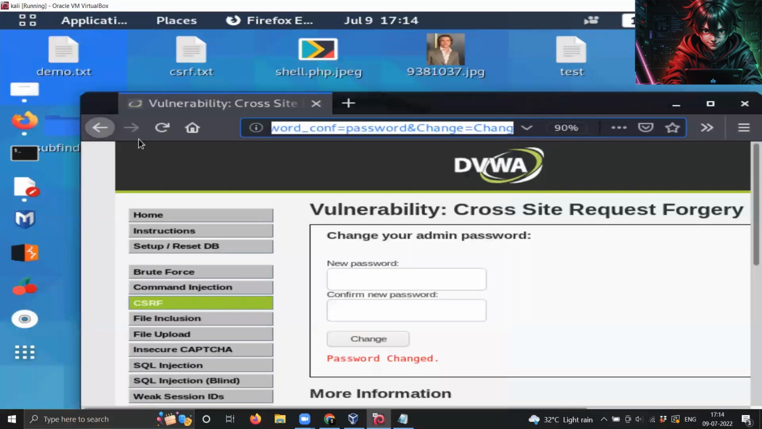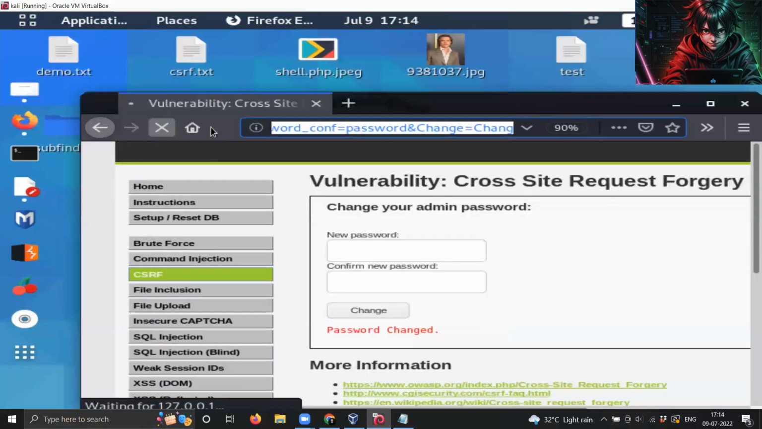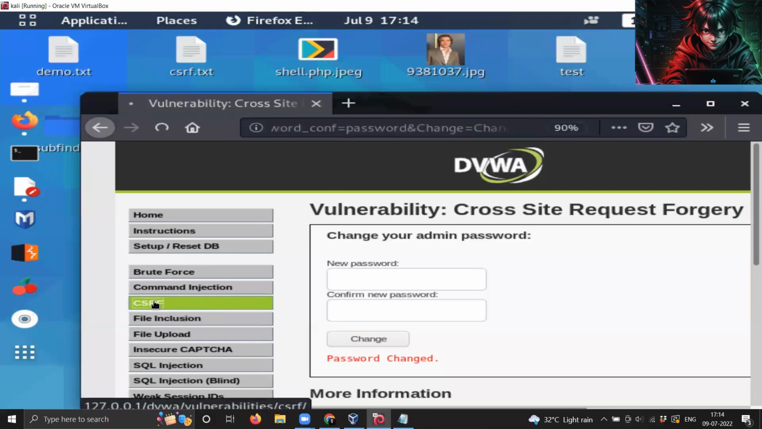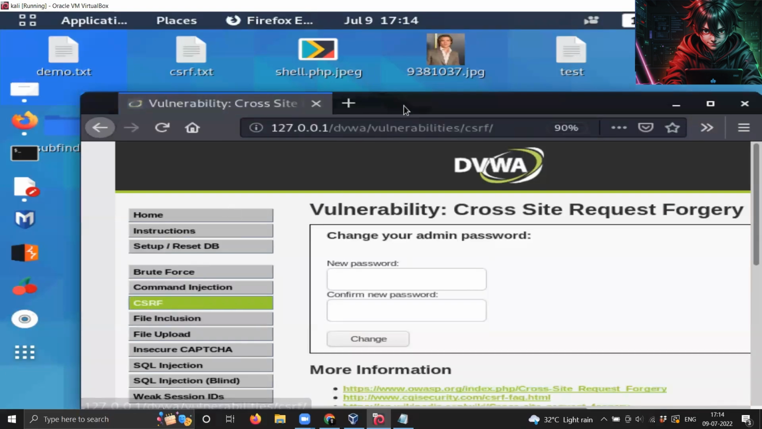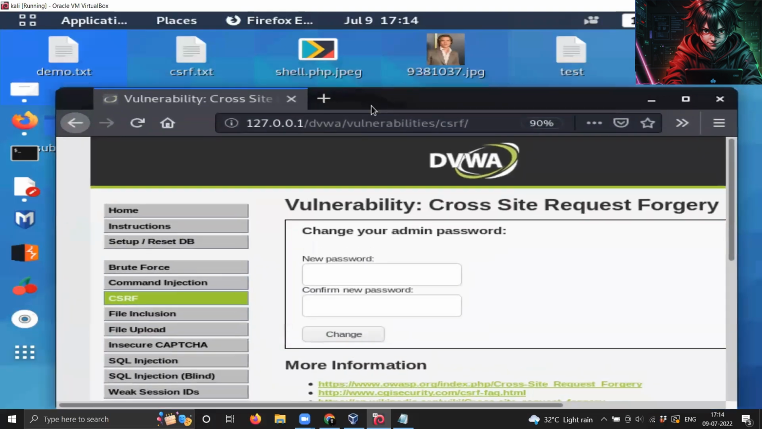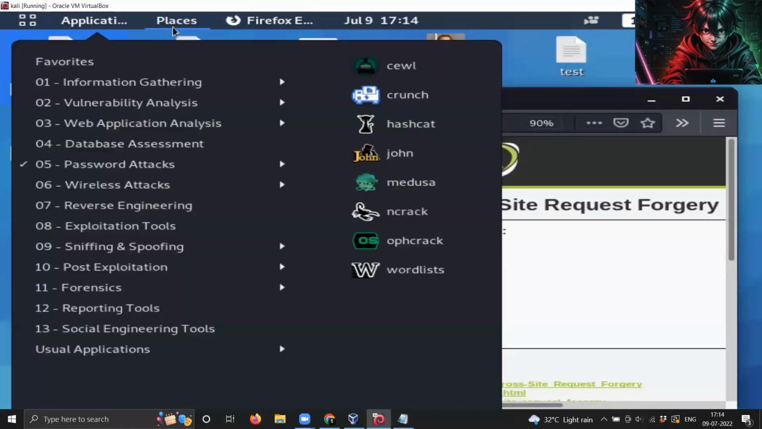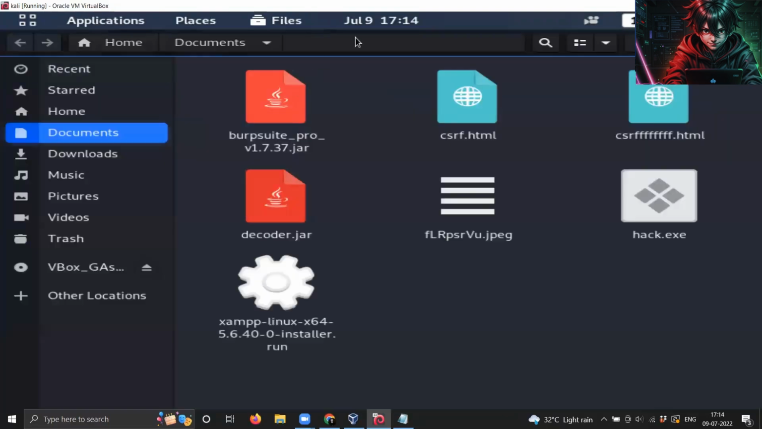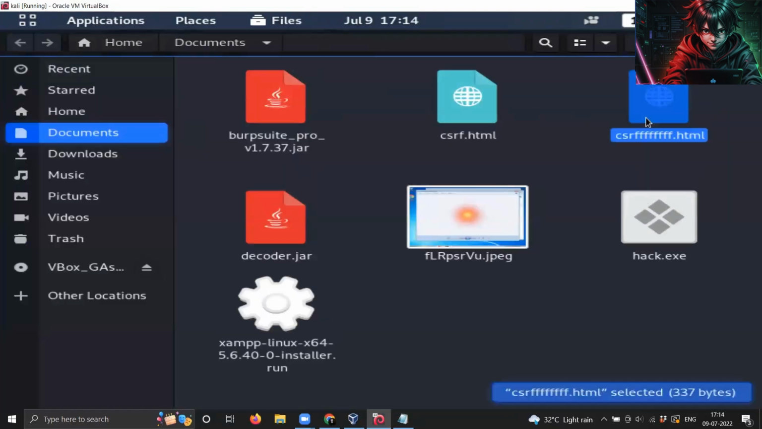So now you can see that my password was changed. The new password is password, as you can see broadly on the screen as well. So I'm going to refresh it. So it's looking like new and fresh in here. Okay, so what happens when I go into Places and I go into Documents, and I guess this is the file that I have taken just now.